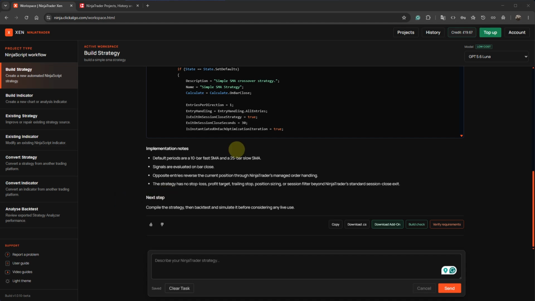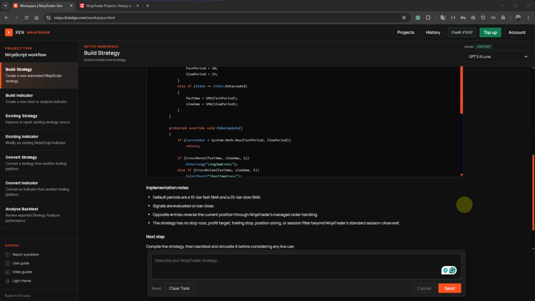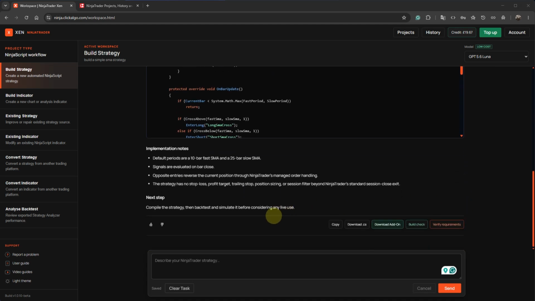Okay, so the code's come back for our simple moving average strategy. If you scroll to the top, you can look at the source code that was created. And what you can do next is have a look at the projects folder. Every time you ask Zen to develop something for you, it backs it up automatically, so you're never going to lose your source code.